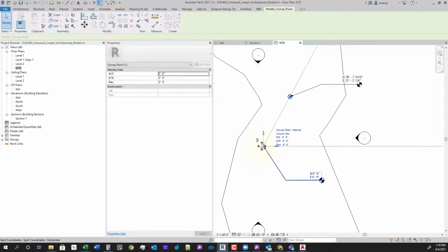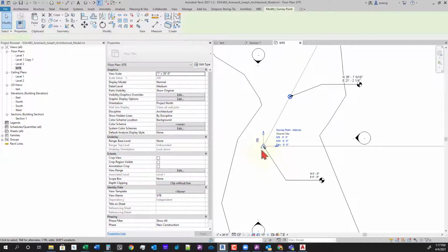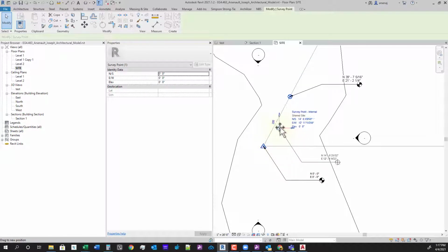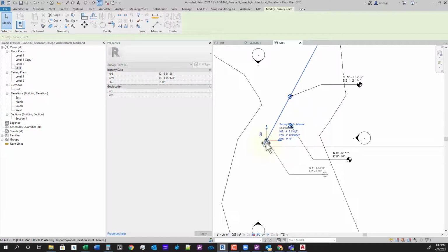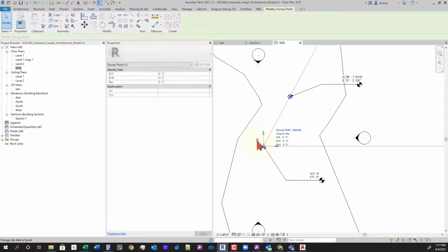Now, if you were to unclip that, and then you'll see the survey point actually moves, and we don't want to do that. We want to keep the survey point at 0, 0. And so you'll want to keep that clipped. And what that does is it changes. You can see when it's not clipped, it will change where the project base point is. And when it's unclipped, this actually changes, but that stays the same. So you want to keep that clipped.